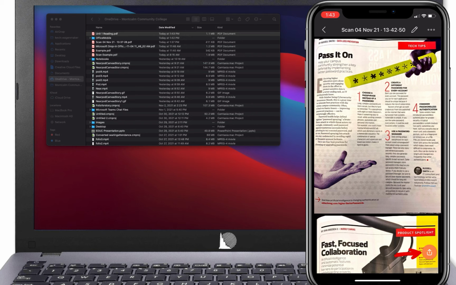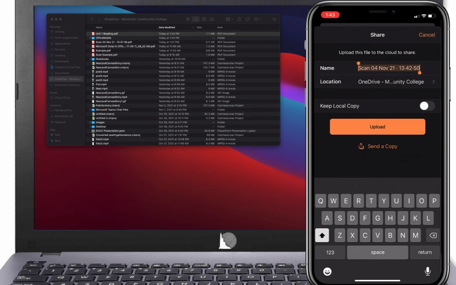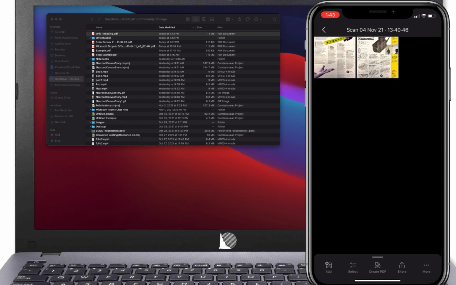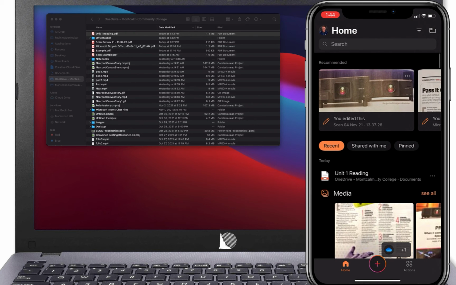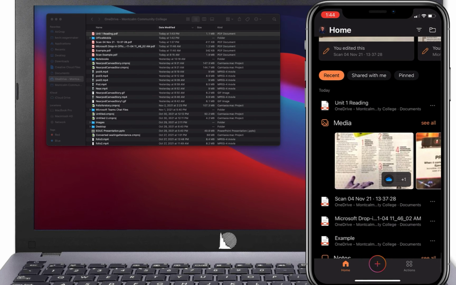So now we're ready to share it. We just see the share button in the bottom right hand corner, and from here we can adjust the name, and we'll call it Unit 1 Reading, and we can designate a location. I'm just going to send it to my OneDrive. I can keep it on my phone if I'd like to, but we're just going to go ahead and upload it to my OneDrive. At this point we can verify that it did show up in our OneDrive. You can see that it is right here, Unit 1 Reading.